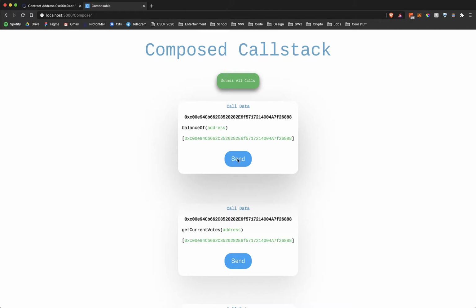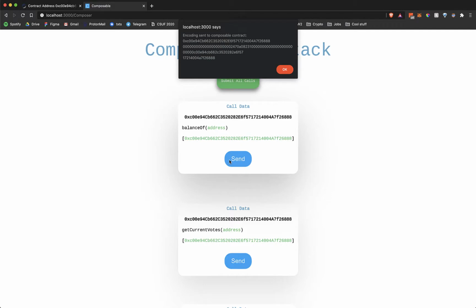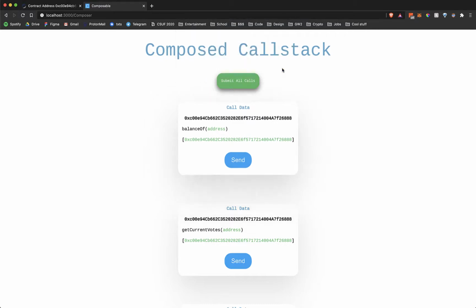And just to show you what that looks like, you can click send here. And this is what will end up getting sent to the Composable protocol, where it will execute this function based on what we had built previously.